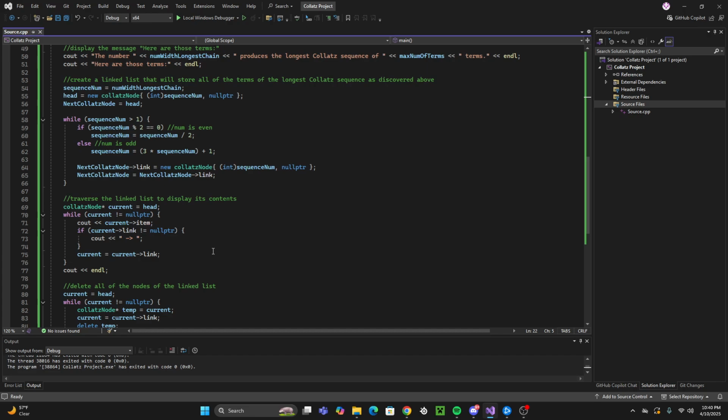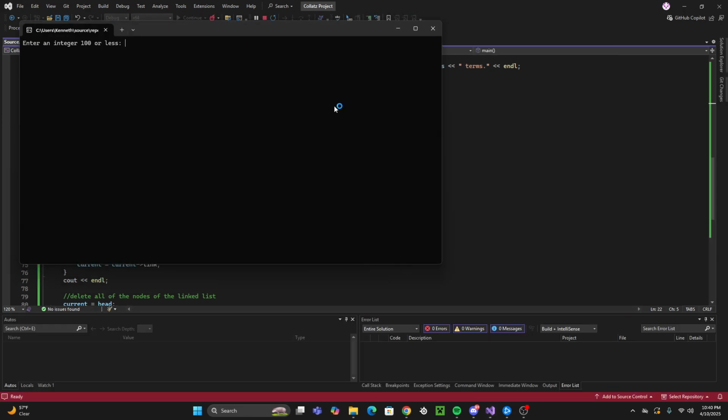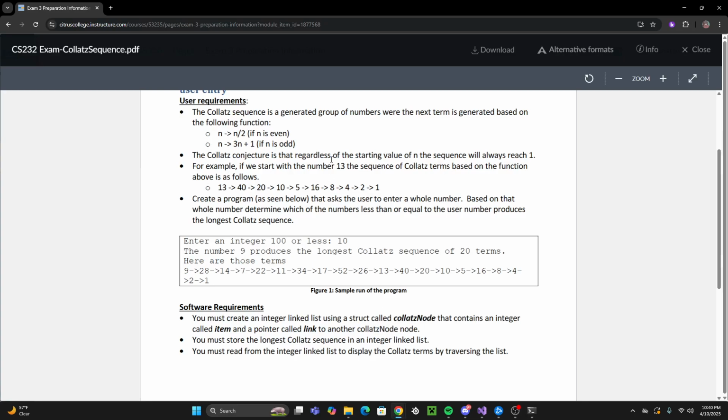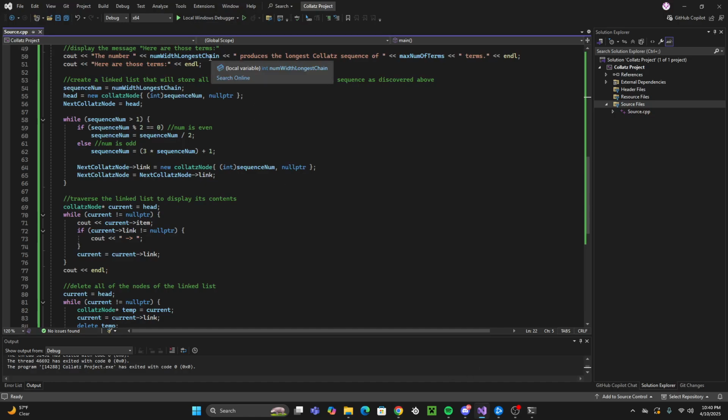Now we can actually test our code. I believe they inputted 10. When it asks for user input, enter an integer 100 or less, we could put 10, and that'll give us number 9 produces the longest class sequence of 20 terms. Here are those terms: 9, 28, 14, 7, 22, 11, and then all the way down to 1. And if we go to it, it matches: 9, 28, 14, 7, 22, 11, going all the way down to 1.